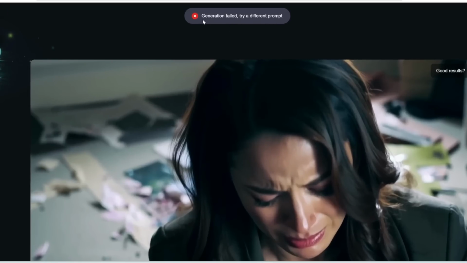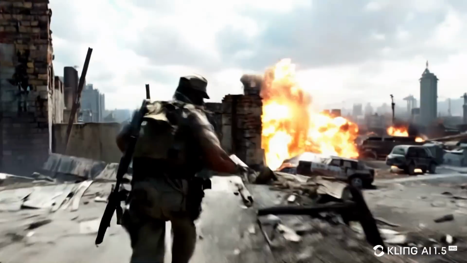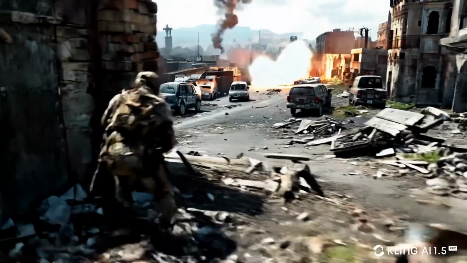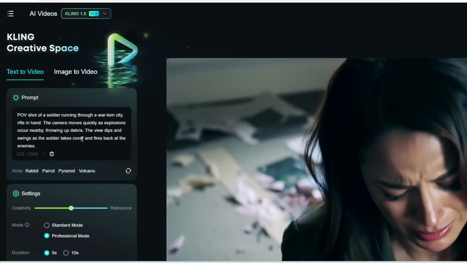Interesting. So I actually got this error, generation failed, try a different prompt, even though I was able to generate this using Kling 1.5. So it looks like they might have increased their guardrails. I'm guessing it's because this has something to do with war, which inhibits me from generating this video. Anyways, let's skip to the next prompt then.